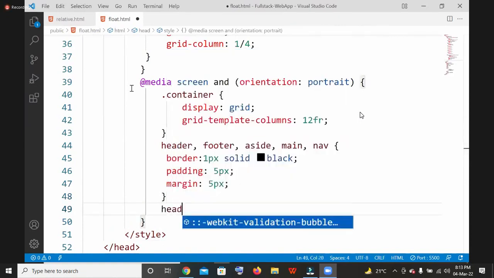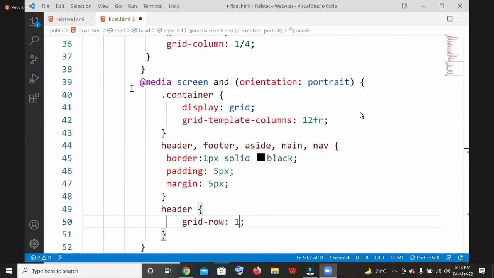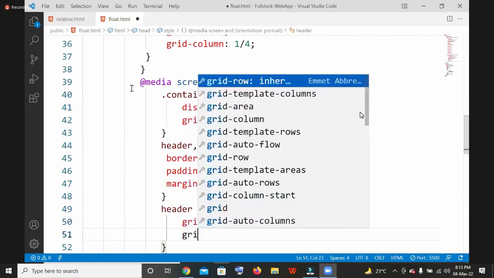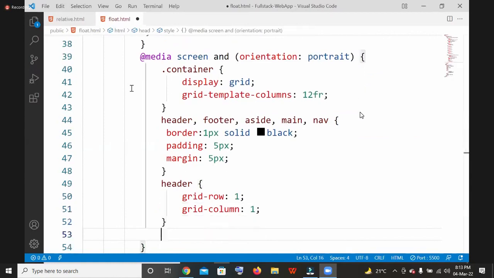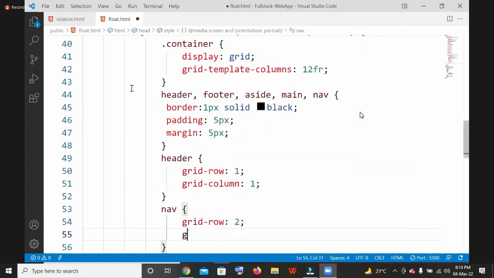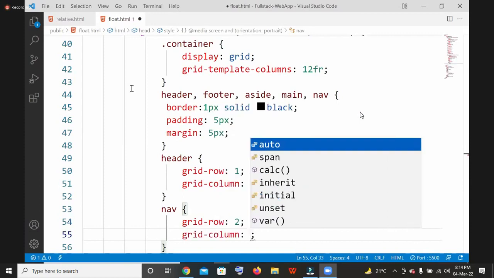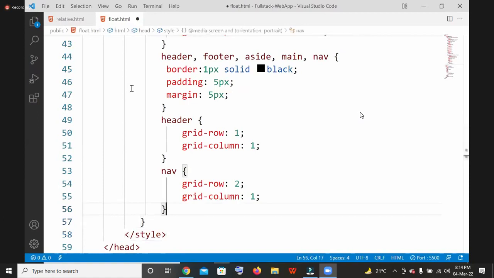So what is header position? Grid row, it should be 1, and grid column, it should be 1. What about the nav? Grid row should be second, and grid column should be where? Second column, one column only, na? Column is only one now, right?